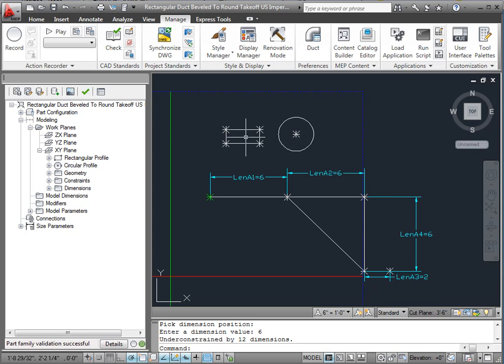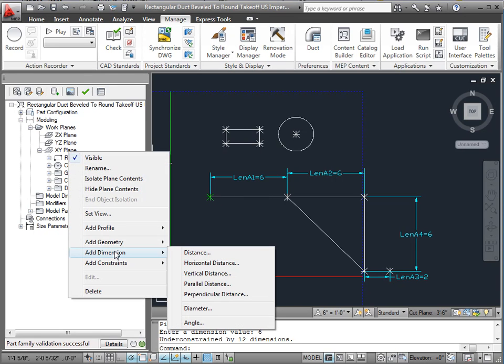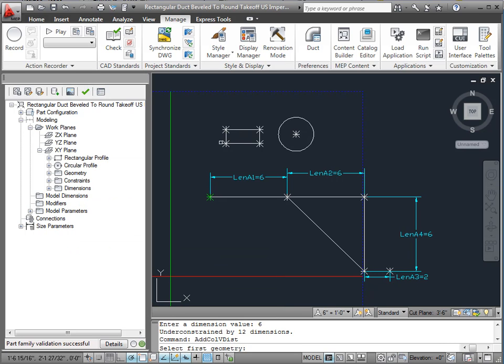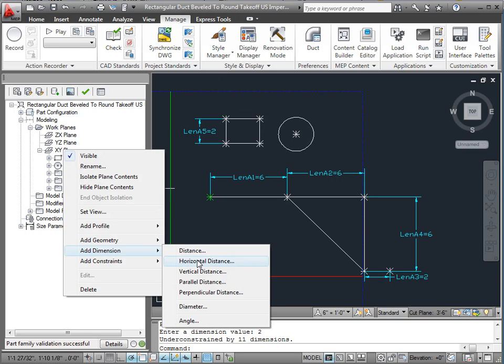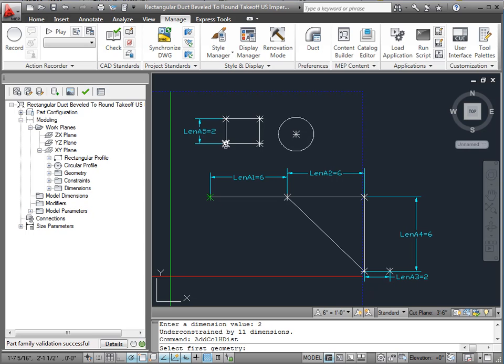Now we need to dimension our profiles up here. So right click and say add dimension, and we'll say vertical from there to there. Enter dimension value. I'm just going to say 2. We don't need to make these big. We just need to have a shape. And add dimension. This one is going to be horizontal from here to here. Put it up there. We'll call that one 3.